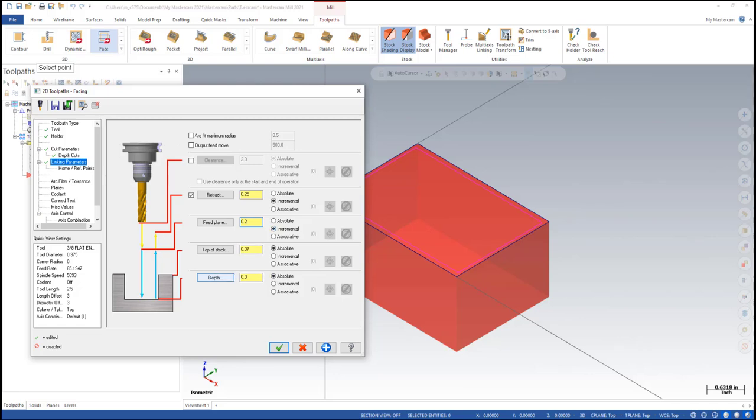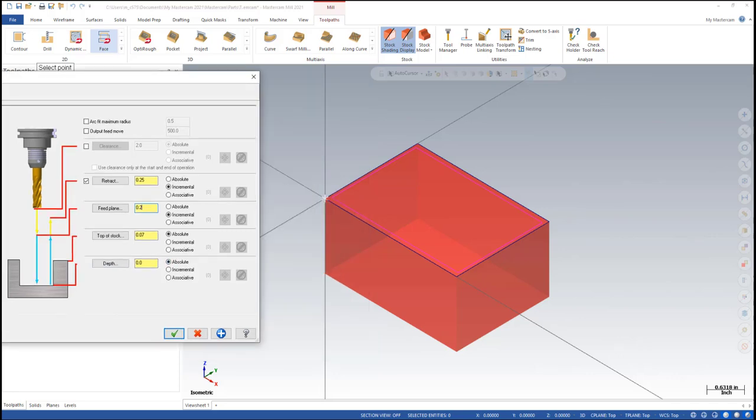When defining these values for depth, absolute is just the absolute position in this environment relative to this point right here. Top of stock is the same way. If you're in incremental mode, it's based off of where the wireframe is. So in this case, incremental and absolute would be the same because the wireframe is sitting at Z0. But if this wireframe was sitting at the bottom or somewhere else, incremental would be from that wireframe. It wouldn't be based off of this point here.